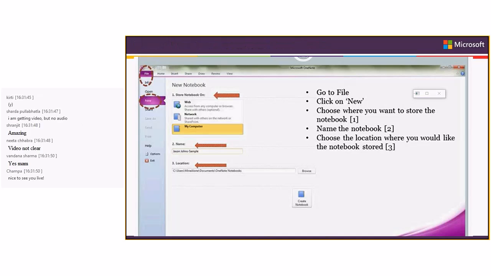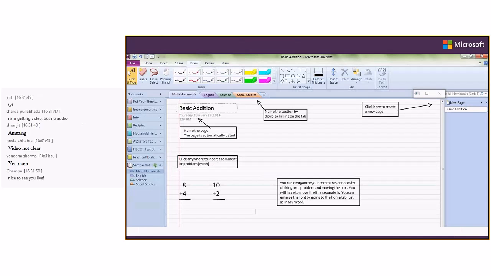How to start using OneNote Notebook. I have displayed this for you. I have done all of this. Once again, take a look at the basic OneNote Notebook structure. This is like a recap.